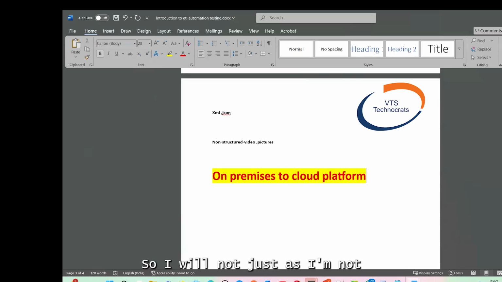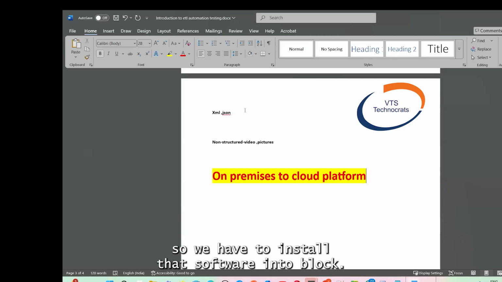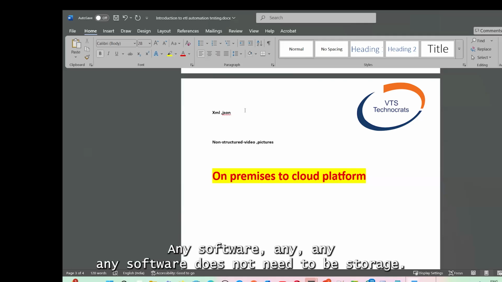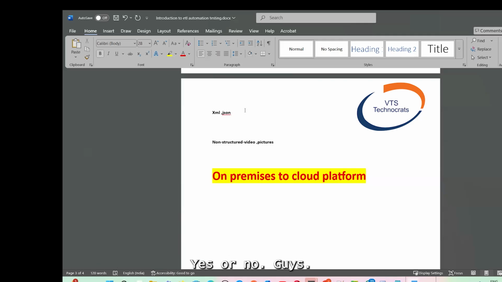Susmita, have you heard about this? Yes or no, guys? Anyone? Yes. What is this, on premises to cloud platform? On premises means we have to install that software on our local machine. And what is cloud platform? Just a URL link will be given. So we do not need to install any software. Yes or no, guys? So this is the difference.